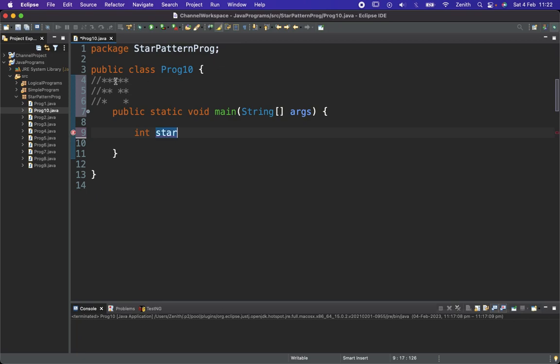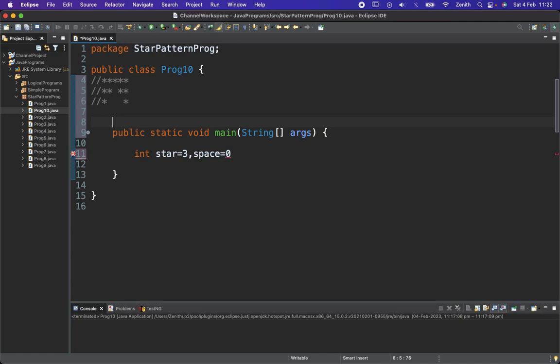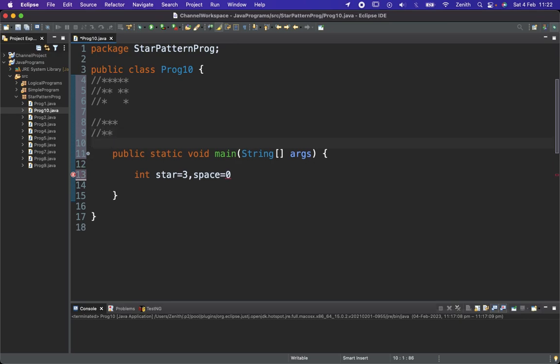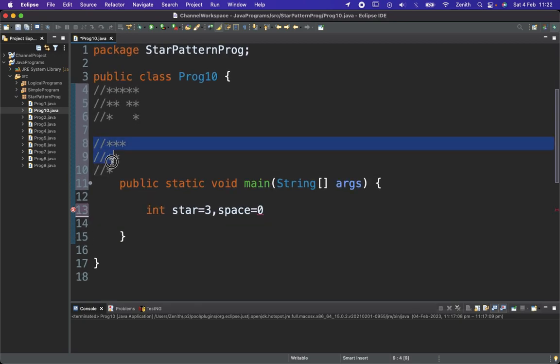First we'll develop the logic for 3 stars, 2 stars and 1 star. For that I will use star equal to 3, then space equal to 0. We already did this thing, but let's do this first and then we'll modify that program. So we need to develop this logic first, with star equal to 3 and space equal to 0.